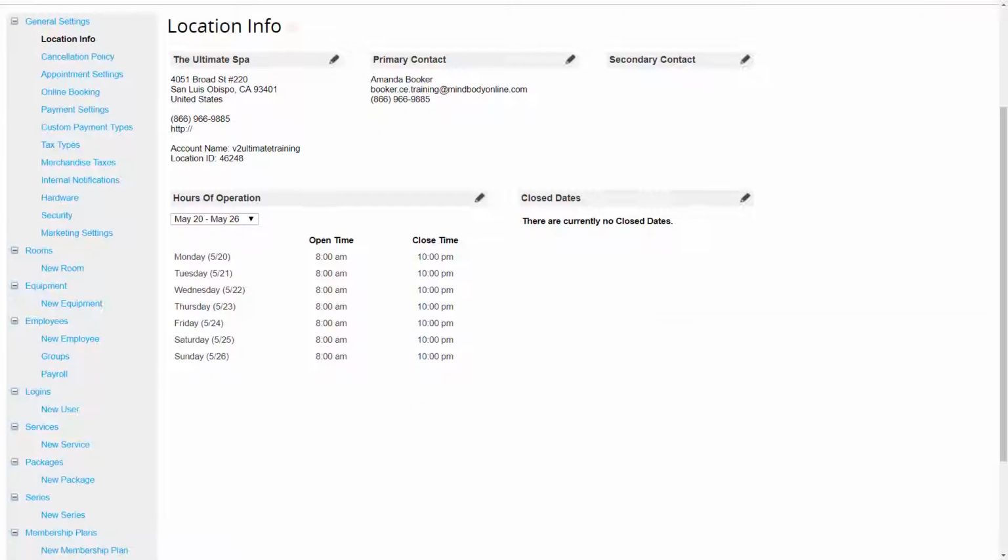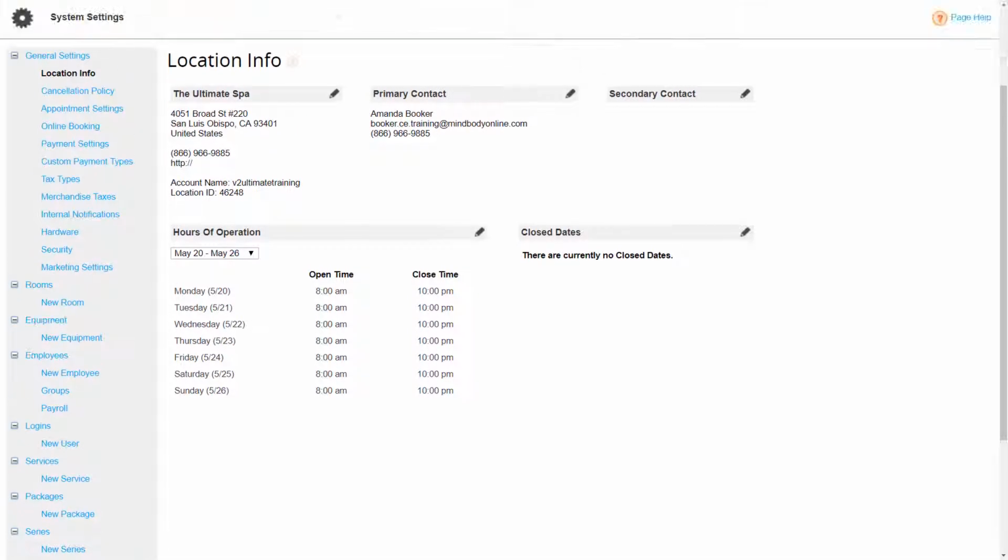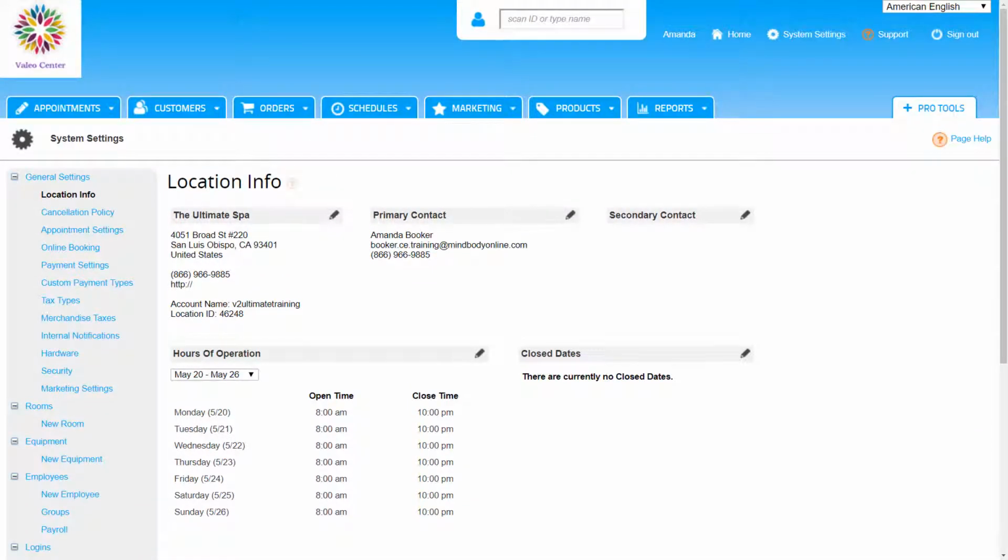There's a lot to explore within the list of settings on the left. This is where we set up the account and how it will work on a day-to-day basis.